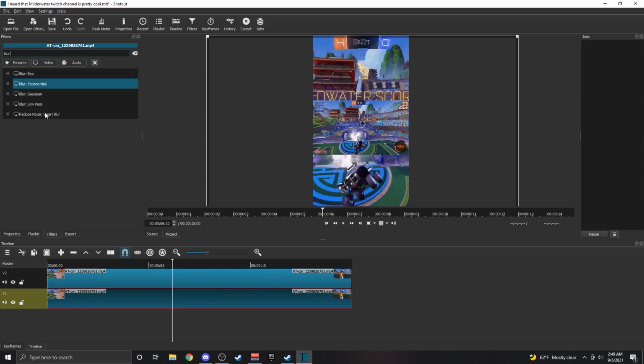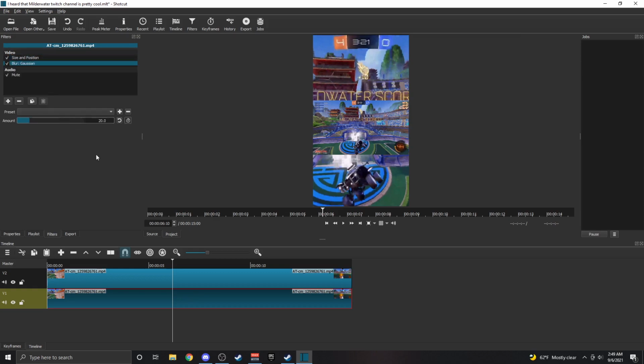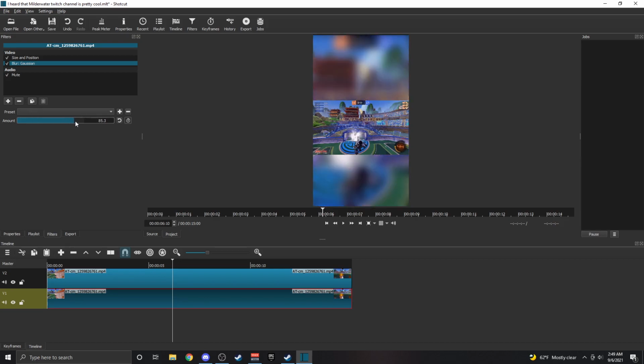There are a few different blur options. I'm going to go with blur Gaussian. I think that's how you pronounce it. Let's click blur Gaussian. You don't see much of a change now, but you can go really crazy. This is where your blur is going to be, so you can see how blurry it's going to be.